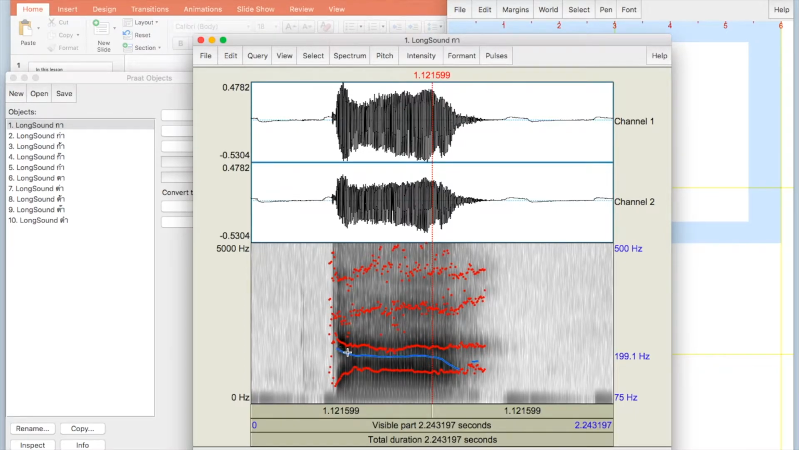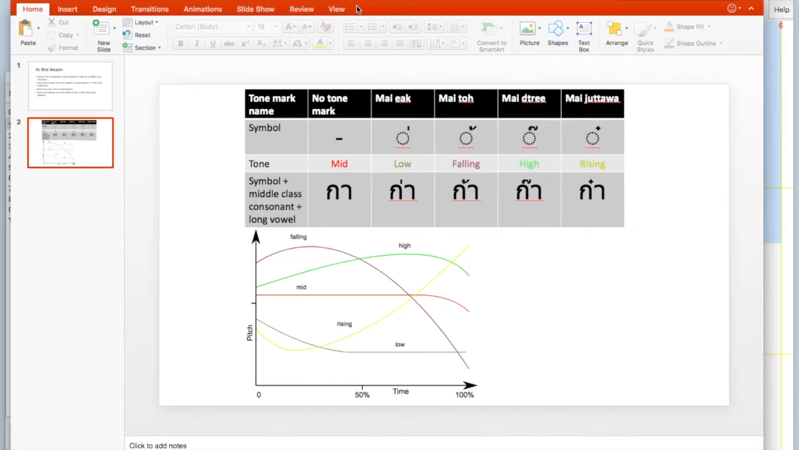And this blue line represents the speaker's pitch contour. And as you can see, it remains flat and then drops off at the end. And if we compare that to our graph of pitch contours, it follows the same pattern of this midline, because it's a mid tone. Next, let's look at the low tone.